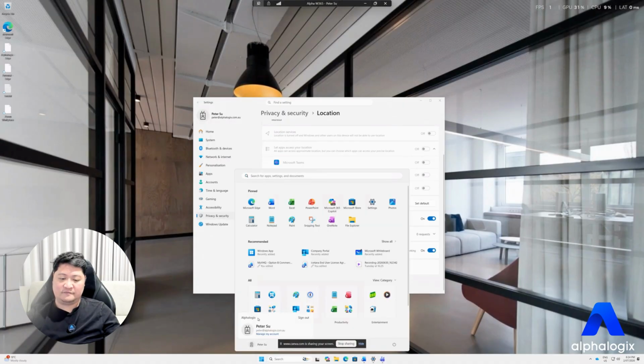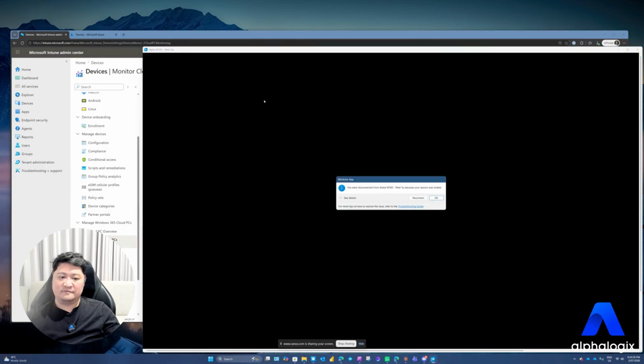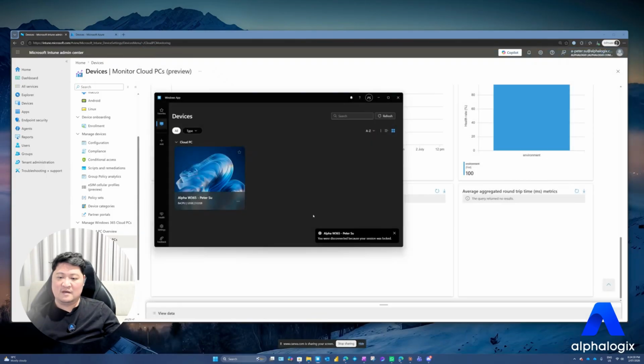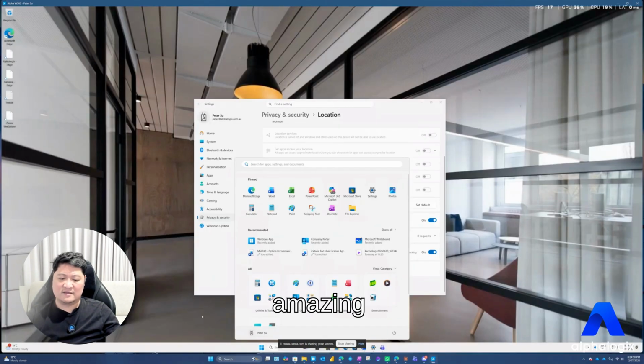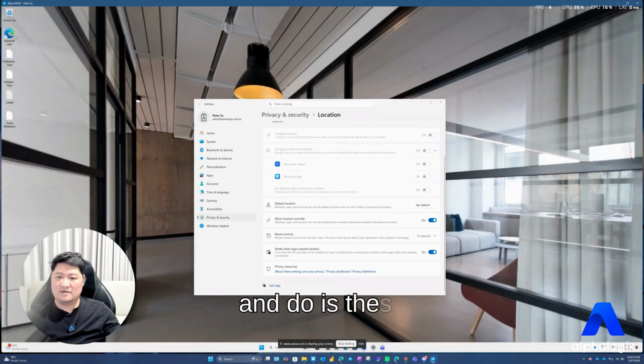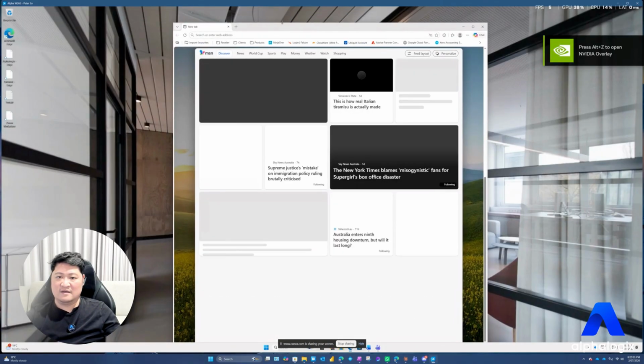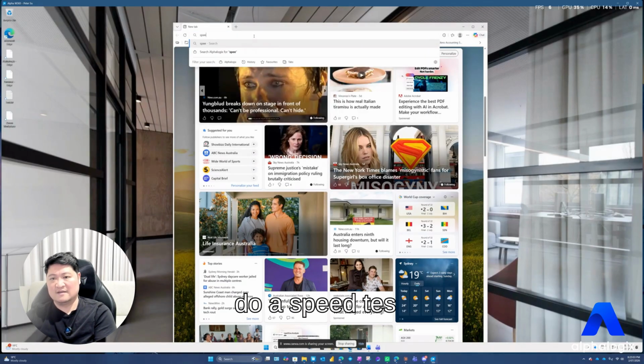So if I lock my machine, this is a virtual machine, right? So I can always log back into it as a future machine. It's amazing, honestly. But for us, what I really want to try and do is, these virtual machines are great, but I want to do a speed test.